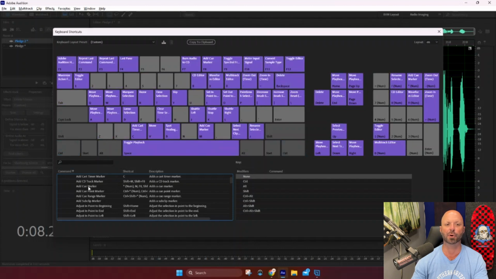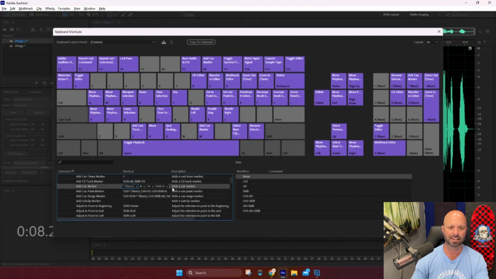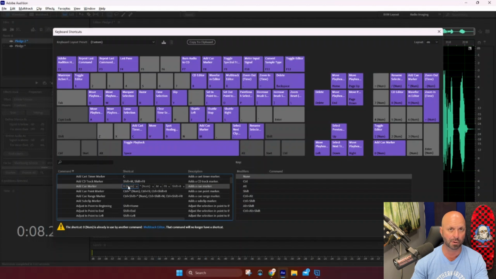No, Add Q Marker right here. Add Q Marker. So there's already a list of shortcuts. I'm going to just find an available spot, make a new blue box, and then I'm literally just on my keyboard going to push the 0 button on the number pad. And now my 0 number pad is my marker.